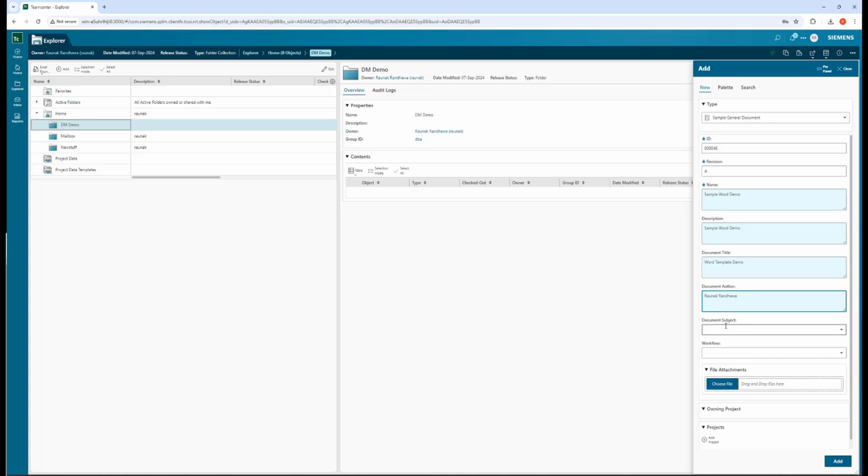So we have another property here that says document subject. This is a list of values here. So depending on the selection that I make here, Teamcenter will pick the template specific for these selections. For example, if I pick functional specifications, it will pick the template for functional specification. Similarly for Excel, PowerPoint, any other selection. In this example, I'll pick the functional specifications.